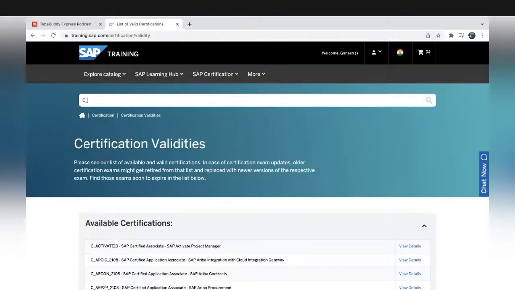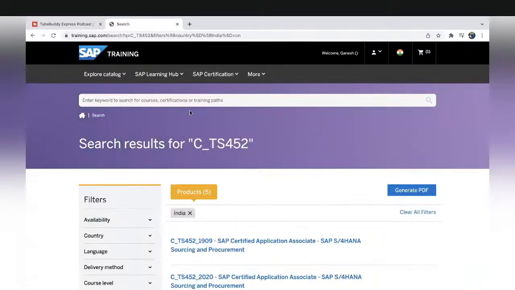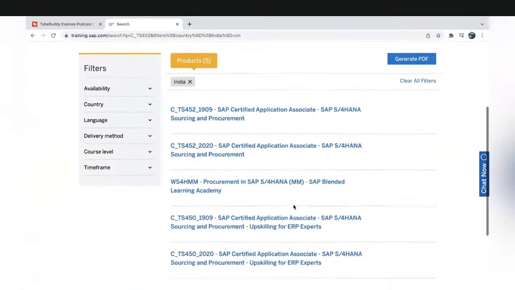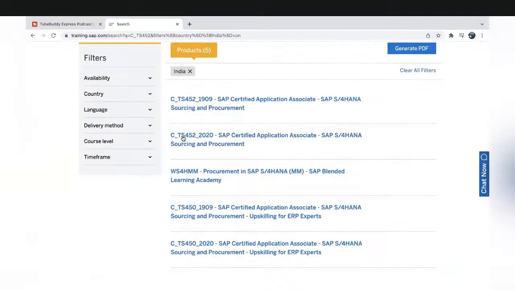If you remember the code, for all freshers who don't have any ERP or SAP experience, they can select this code. You can see here the latest one, TS 4522020. 1919 was the earlier version, so you can choose the latest version, 2020. If you're opening the same site after a few months, you may see 2021. So you have to choose the latest version.